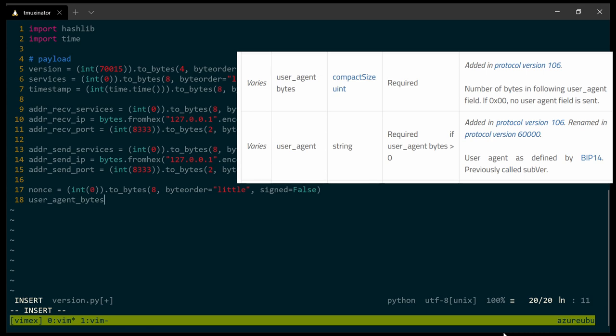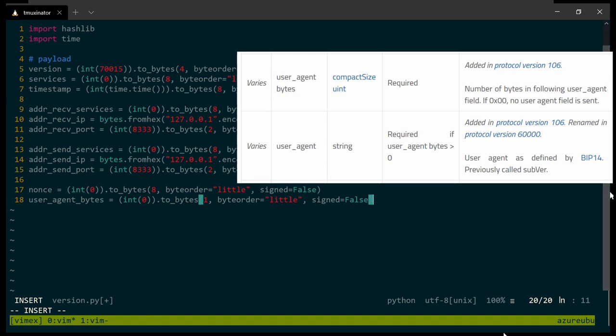But in this example, I am not going to insert any name. I want to keep this version message as simple as possible. So I'll give the user agent bytes field the value 0. Now you can either just give it the null value in bytes, or you can just use the same method of packing a 0 value. The result will be the same. And as you can see, if the user agent bytes equal 0, there is no need to specify the user agent field, and we can move on to the next item on our list.